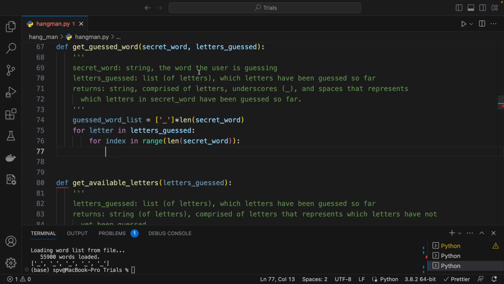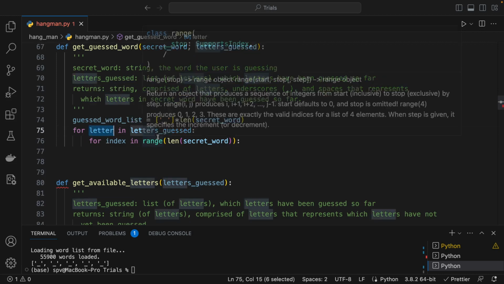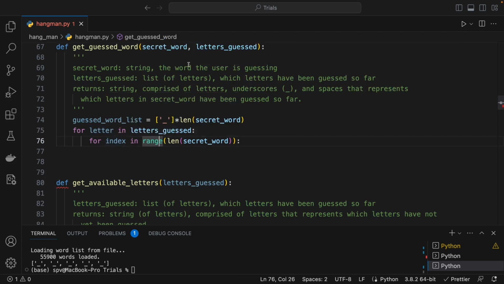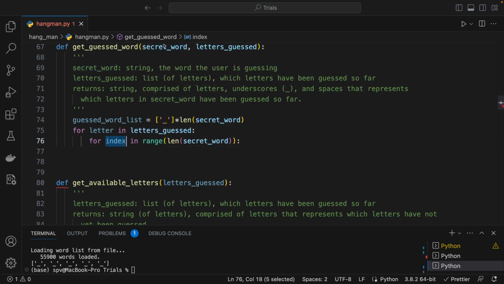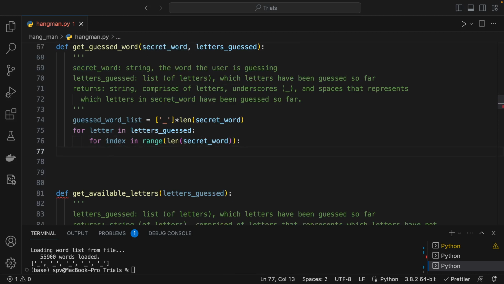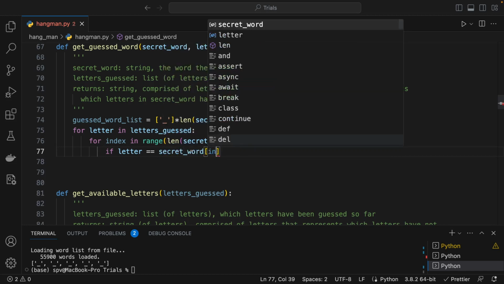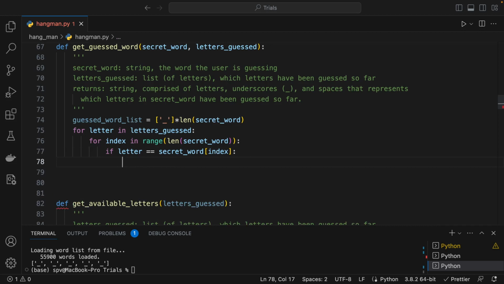So first I iterate through this list. Letter will be each letter present in this list. For each case we will iterate through the secret word. Index will give each index of the secret word. So our condition is: if letter equal to secret word index, then what we'll do, we will remove the underscore and place that letter in it.